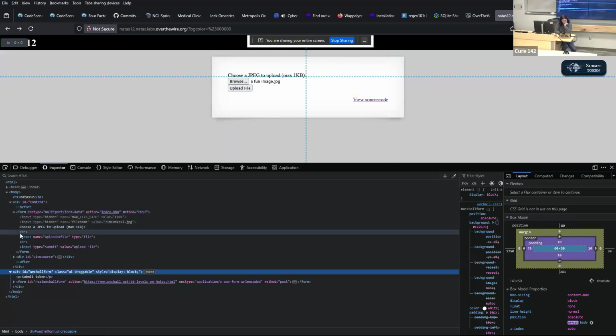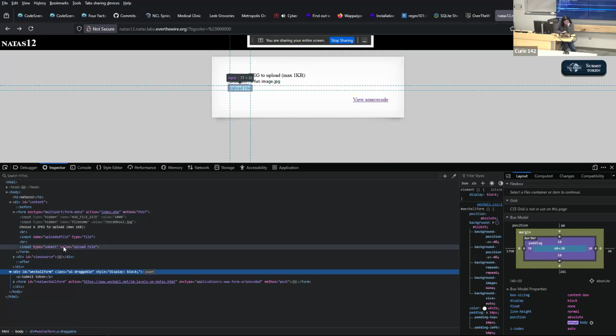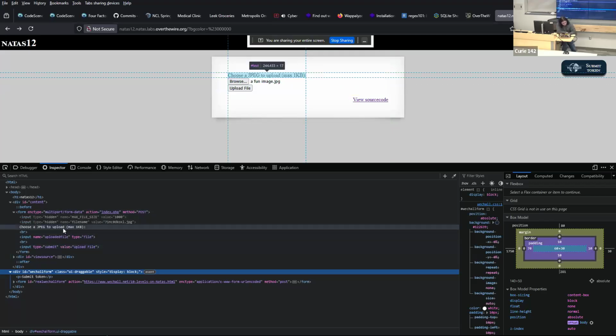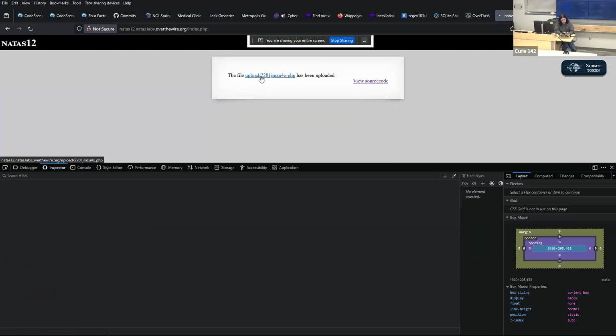Oh, wait. Can you rename it from a JPEG to a PHP file? Because it says right there, value, so that's what it. I see what you're saying. Yeah, what if we did that? You should treat it as a PHP.